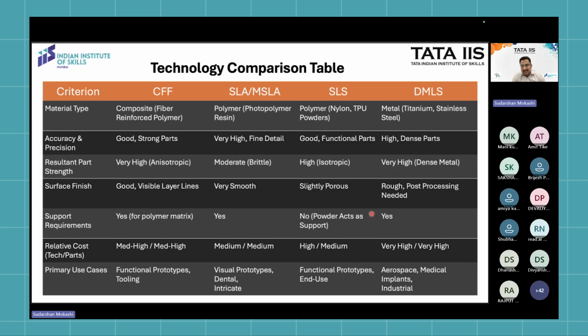And DMLS, we have metal powder for titanium, medical grade and engineering grade also. And when we go to the accuracy, in SLA we'll get more accuracy. Other technologies require post processing for that. But if your application is only to show the parts, not a heavy application, then you go to the SLA technology, because this technology's parts are brittle in nature. Other technologies, if you see, some strength of the part will be there.